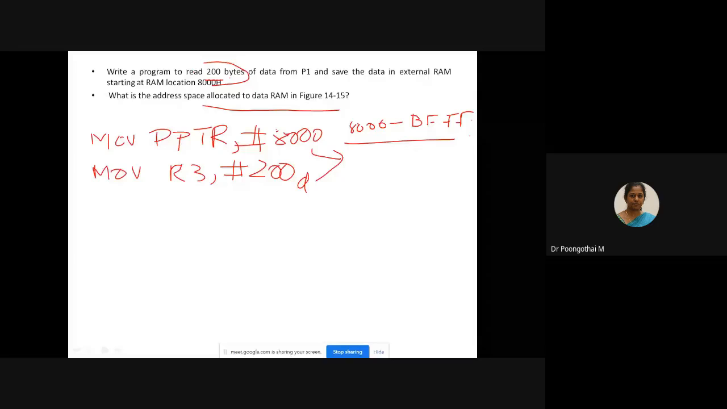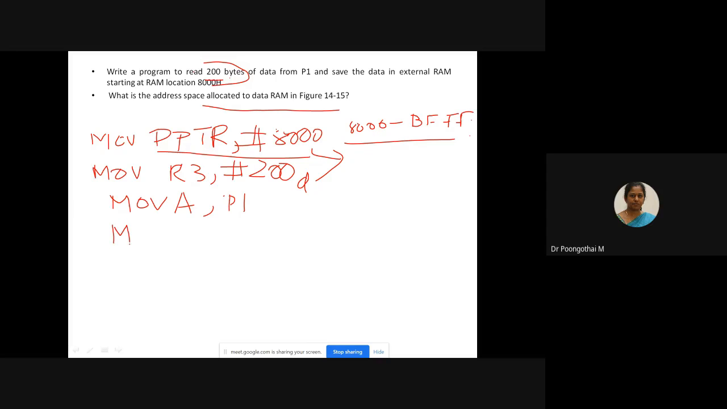Okay. So according to the problem statement, you have to move the data from P1 to your data pointer. Since your data pointer is pointing 8000, first you move the data available in P1 to accumulator. Next, use MOVX instruction, move your accumulator content to DPTR, because now your DPTR is pointing external RAM address, that is 8000. Okay.